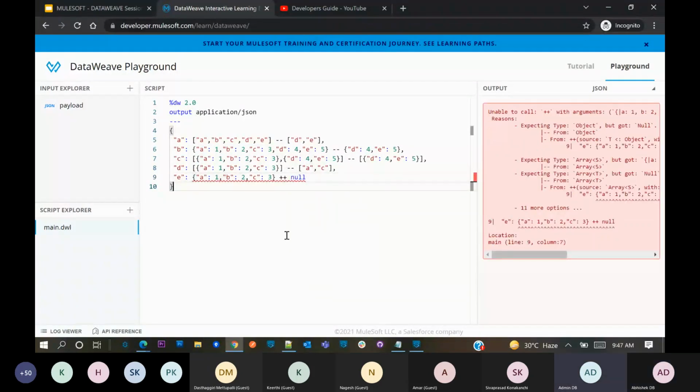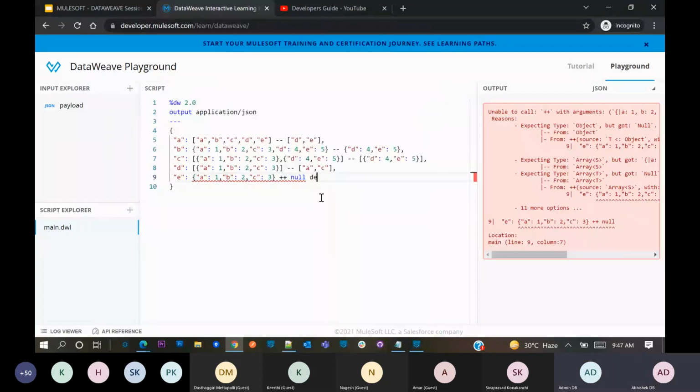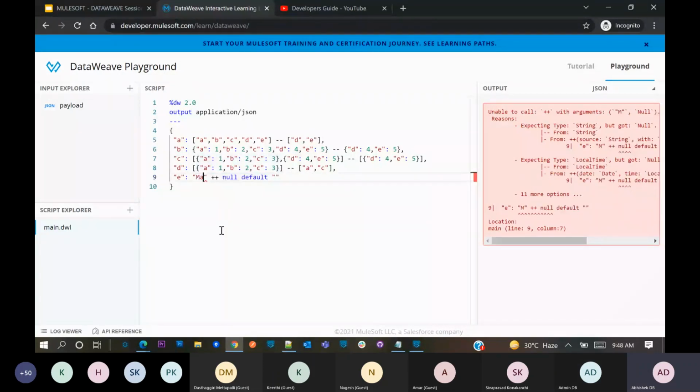In DataWeave, when you write any expression where you do concatenation of two values, and you are taking a value from a variable, it will give you a warning, meaning that variable can be null. So what you do, if you want to add a string with another string, and it is possible that it can come as null, you can give a default value. Now suppose I'm using a payload.